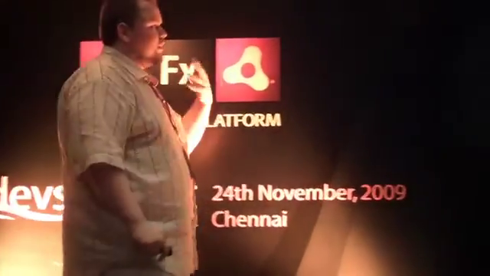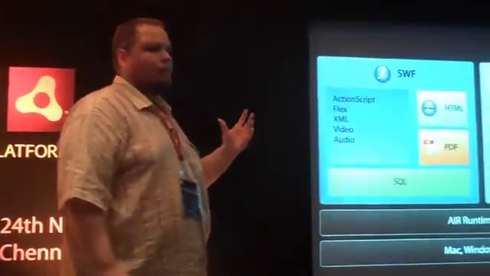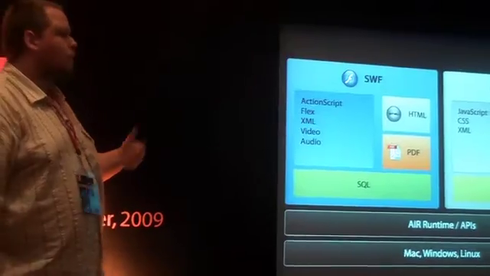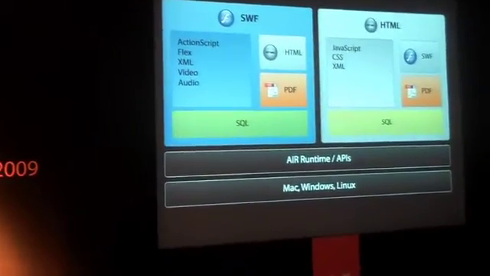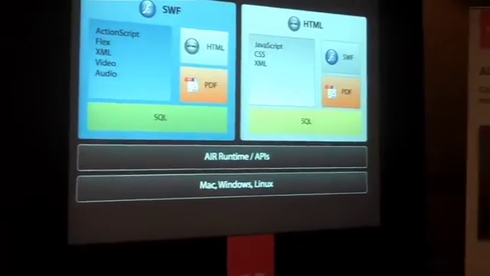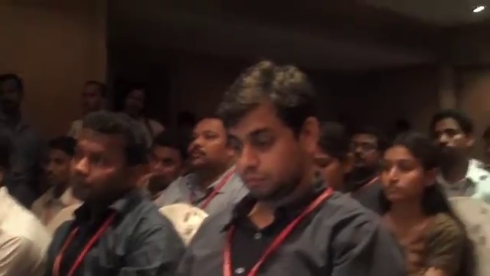So basically you can create AIR on either of 2 base applications. That could be Swift, Flash content, or that could be HTML. And either of those applications can host the other application. So if you create a Swift-based AIR app, you can have HTML content in there. If you have an HTML-based AIR application, you can have Swift content in there. And those two can talk together. But you have to choose. Either base your application on HTML or you base it on Flash.